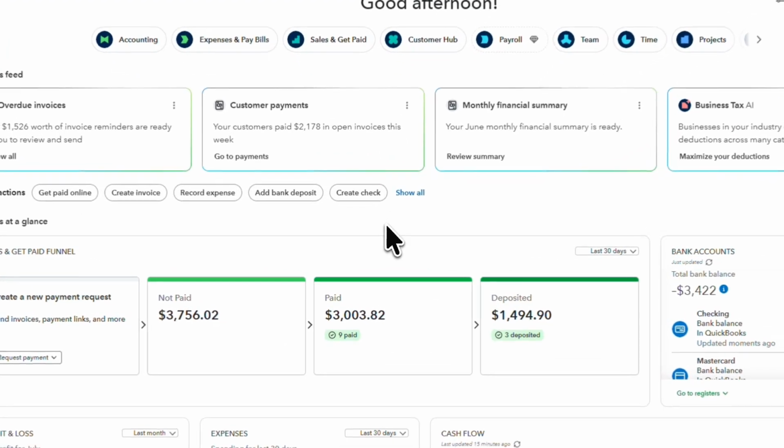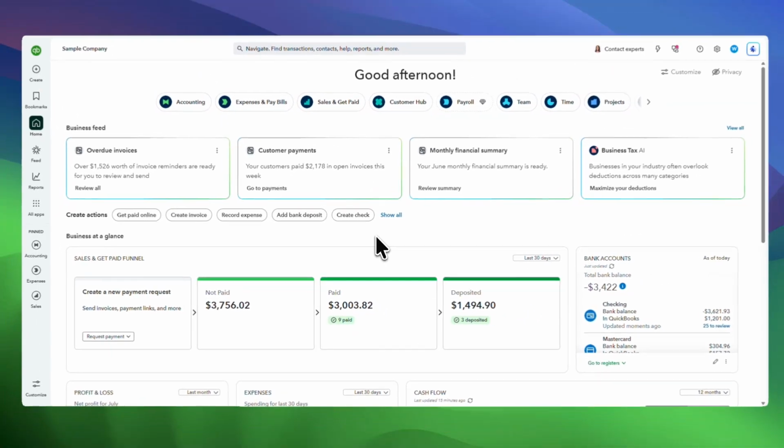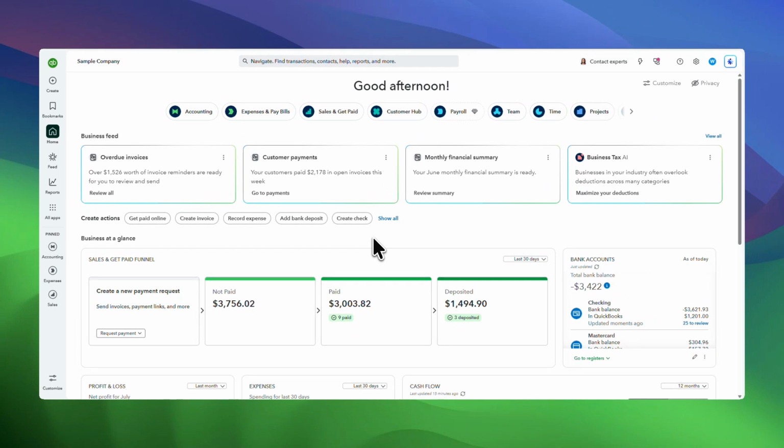In today's video, I'm going to teach you how to hide an account in QuickBooks Online. If you want to clean up your chart of accounts without permanently deleting information, making an account inactive is a simple and useful option. This helps reduce clutter and makes it easier to focus on the accounts you're actually using, while still preserving your historical records in QuickBooks. The process is very quick, and I'll walk you through it clearly.